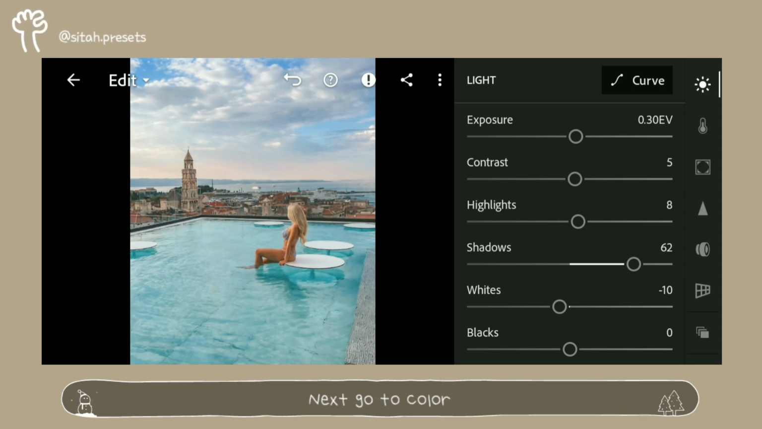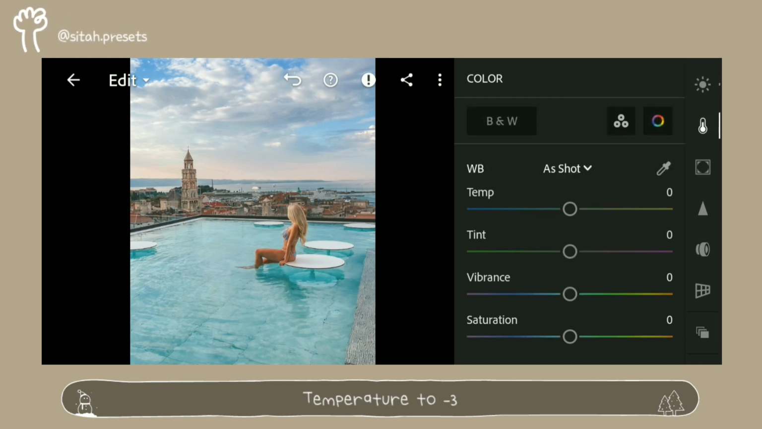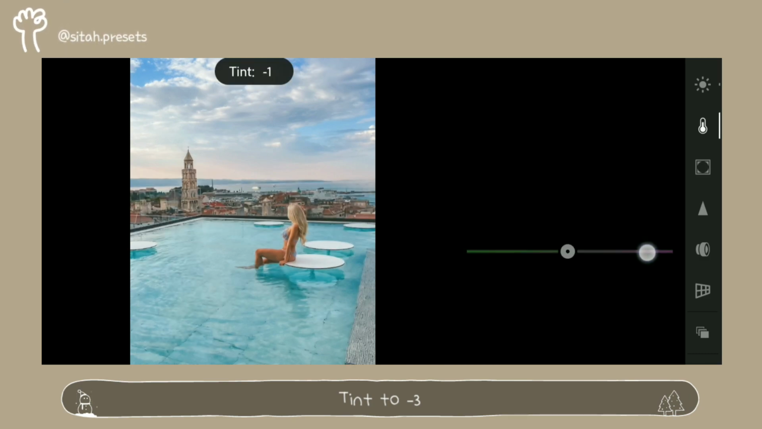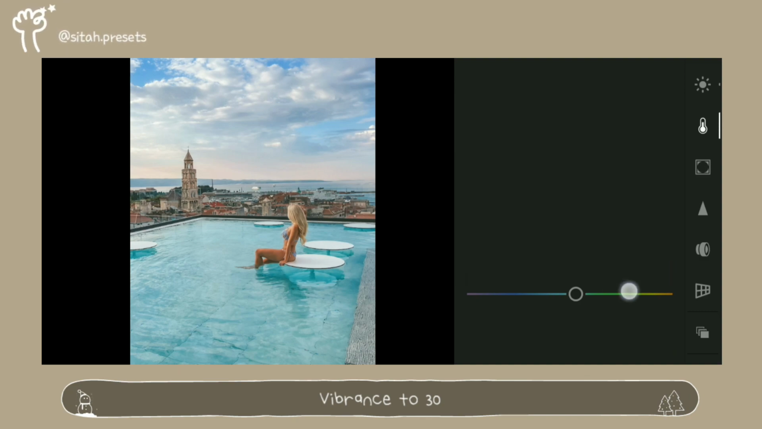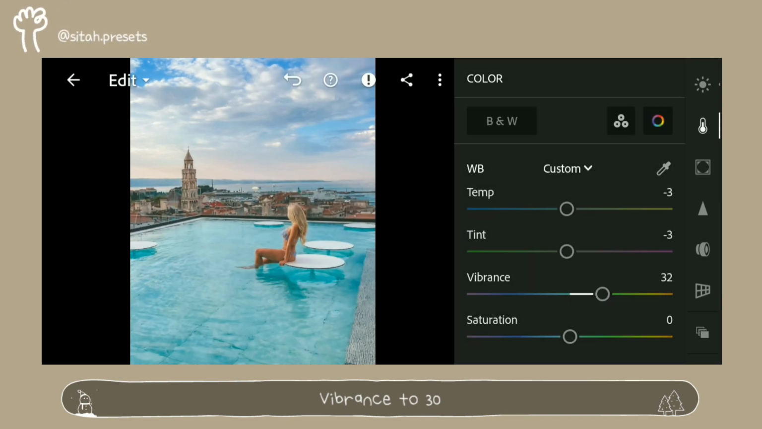Next, go to color. Temperature to -3. Tint to -3. Vibrance to 30. And saturation to 88.